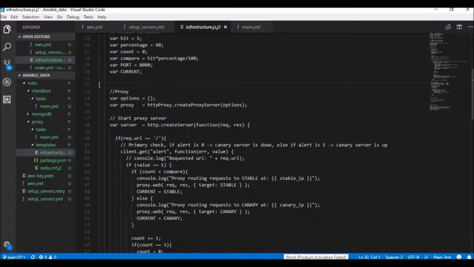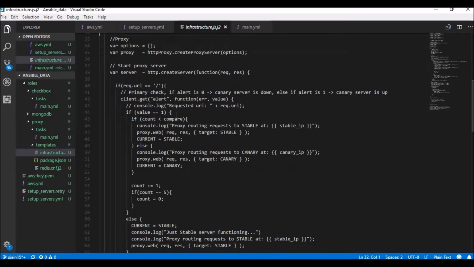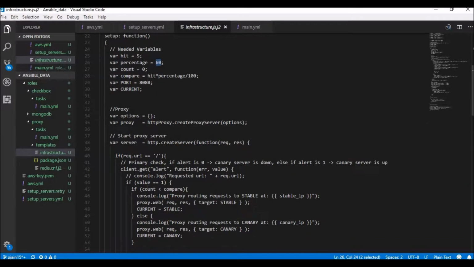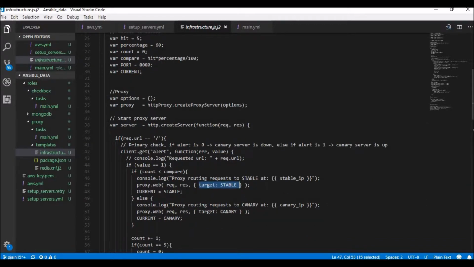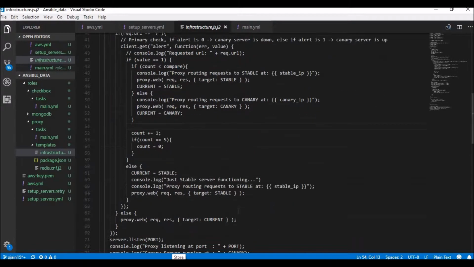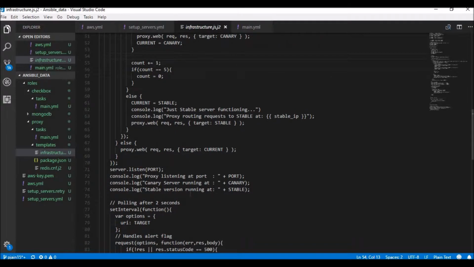what it does is takes a request and directs 60% of the requests to the stable and the rest to the Canary target.